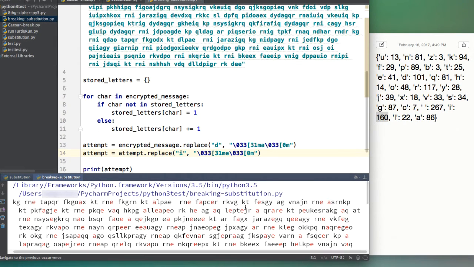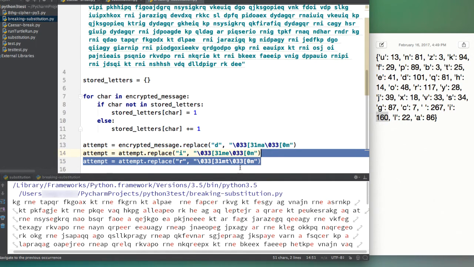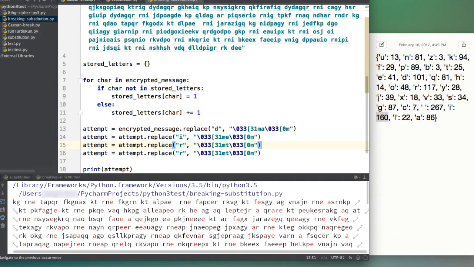Use soft wraps. And you know what? I see R-N-E right here. I wonder if that's the word the. I bet it is. Here it is again. Here it is again. I bet that's the. So if we look at R, there's 117 R's. That's quite a bit. Is that the second most common? I think it is. So R becomes T, which means that the N is probably H. So N becomes H, and let's see how this is starting to look.